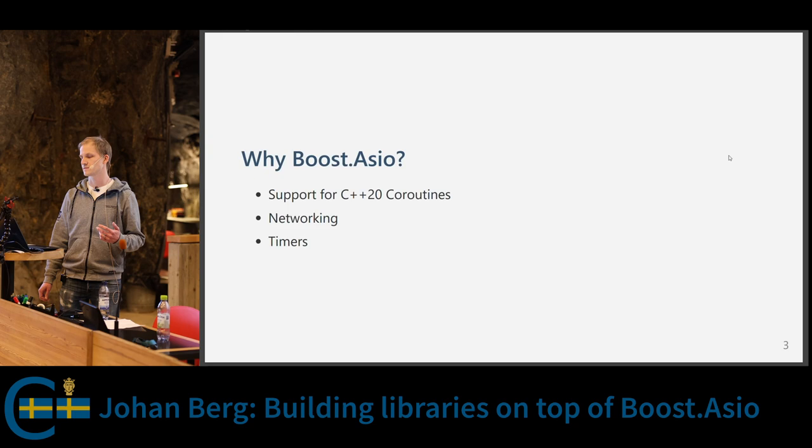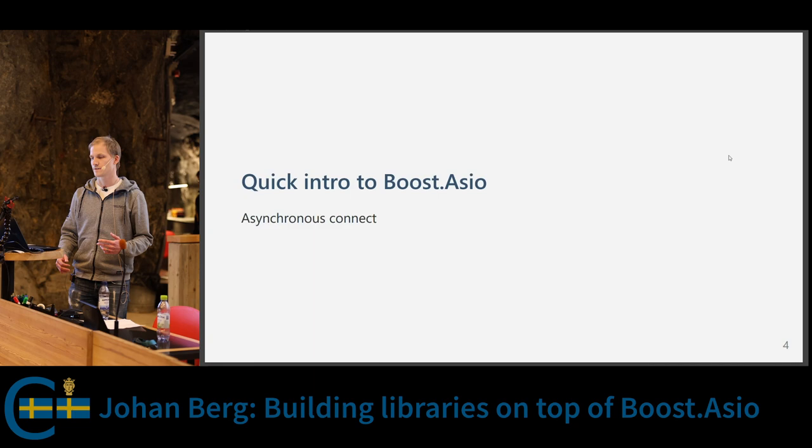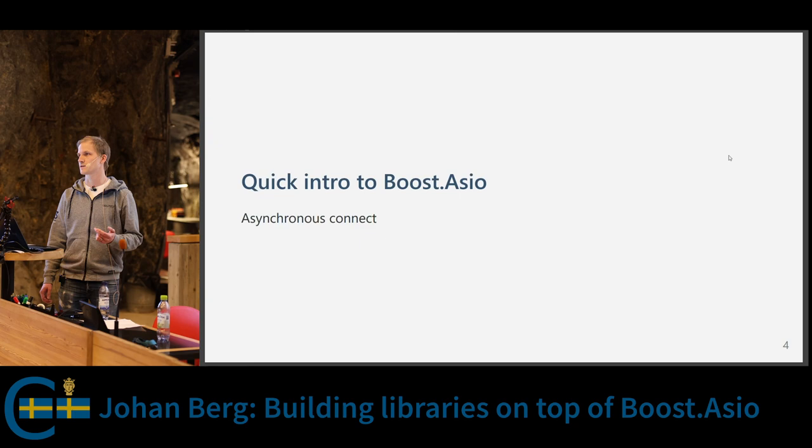So let's do a quick introduction to Asio. We'll look at the flow of an asynchronous connect. First, we'll look at a flowchart from Asio's documentation, and then I'll show you the same thing in code.